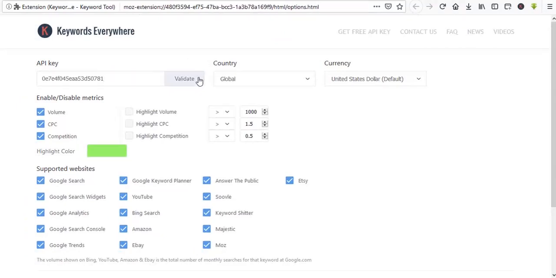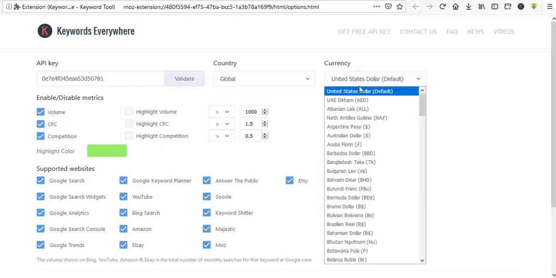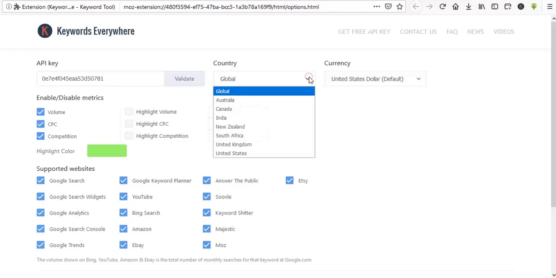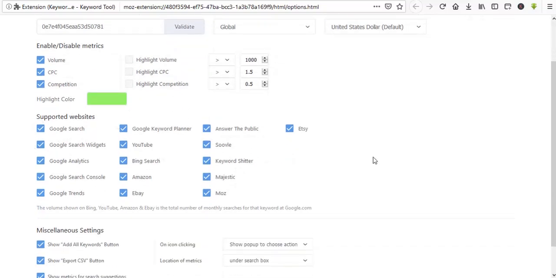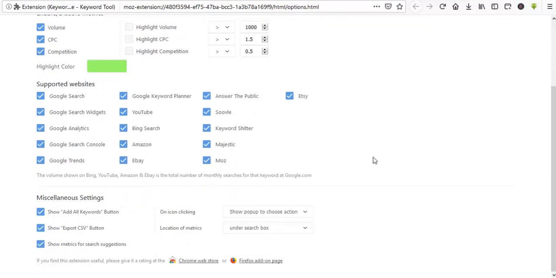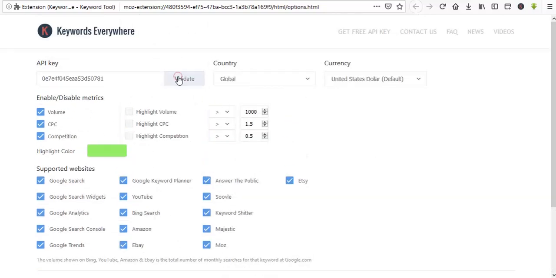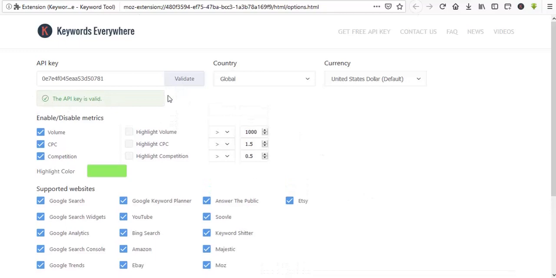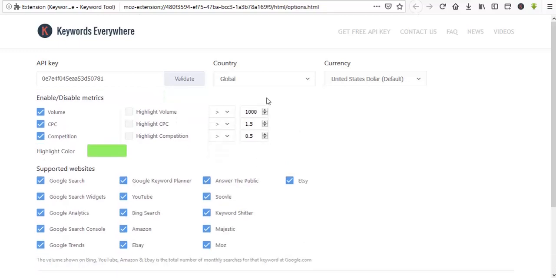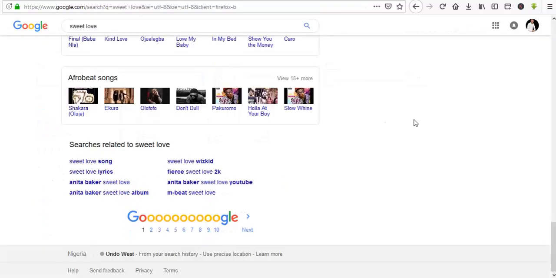Now on this screen, before you click validate, your currency, US dollar, country, global, volume, CPC, competition. Okay, you want to see all that, Google search, everything. You want to see that. Now then click validate. Okay, your API key is valid. Great. Now let us go back to this screen. Let me reload. Look at what we have there now.